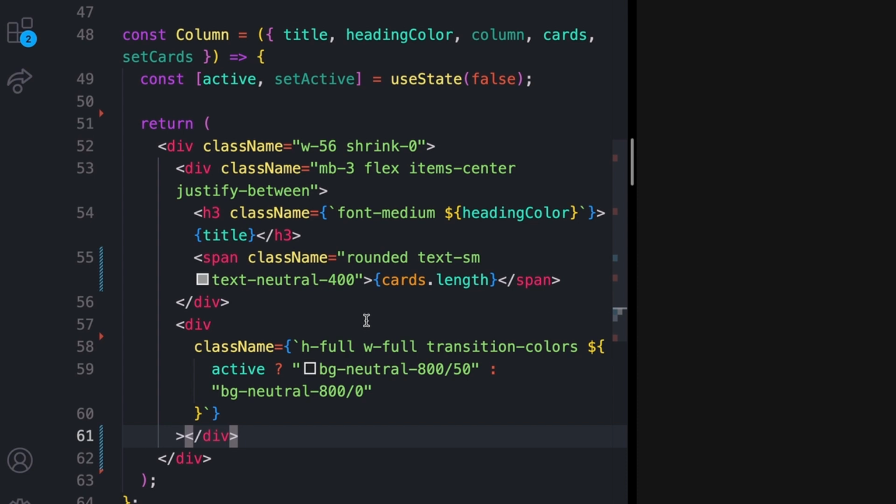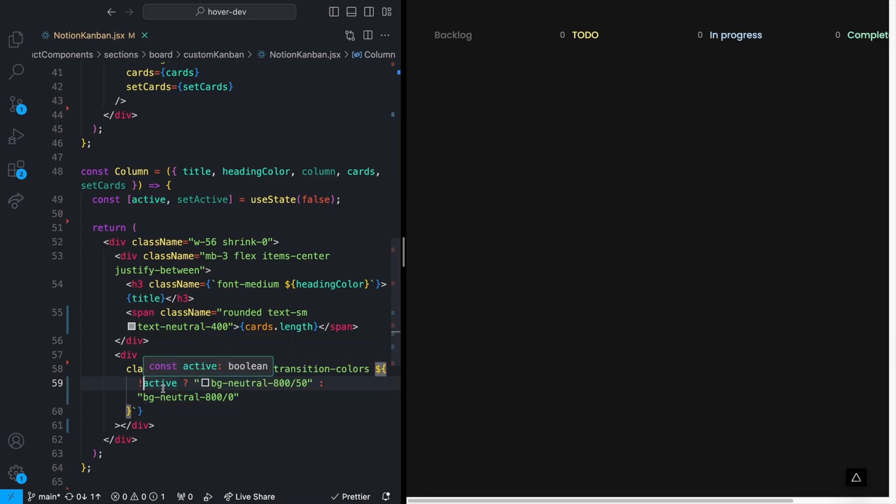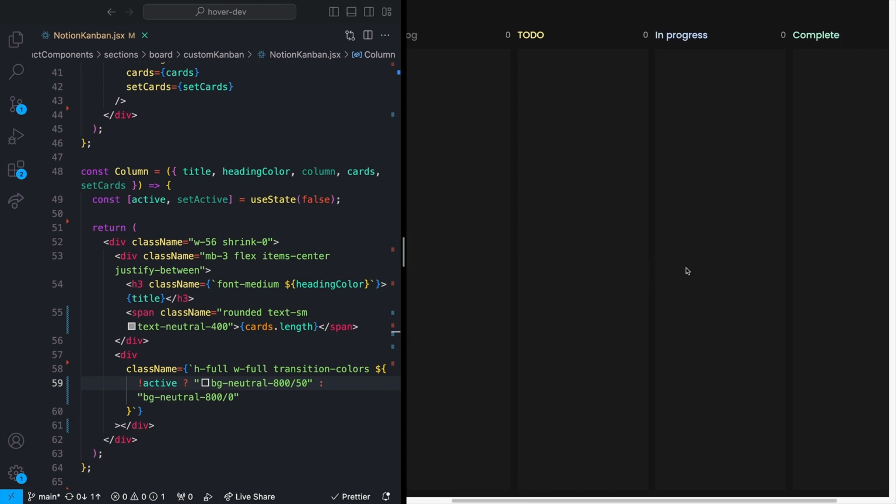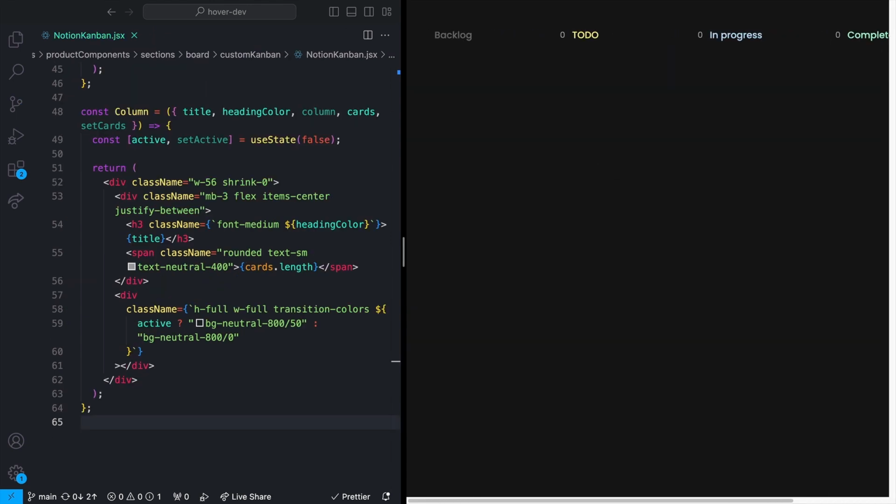That'll have a height of full, a width of full, a transition of colors, and if that active prop is true, then we'll add a background neutral 800 with 50% opacity, else the same color with 0% opacity. You can actually see what it looks like manually by just toggling on and off that active state. And now we should have something that looks like this. And now we can move on to actually adding the data for our columns and styling that up.